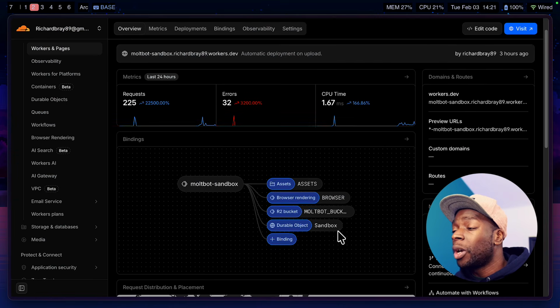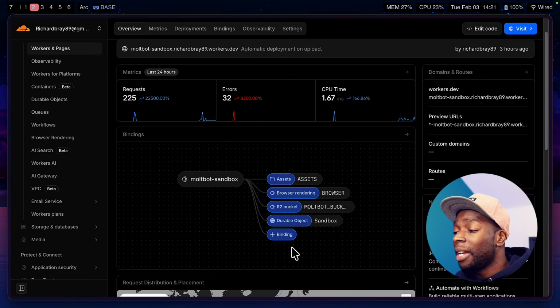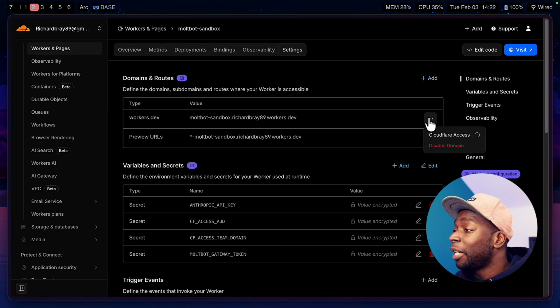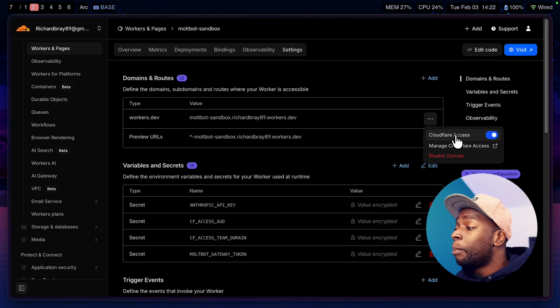Now, inside your worker, you should be able to see in the binding section a durable object, which is the sandbox, the R2 bucket, and the browser renderer. If you don't, you may need to rebuild your Docker container and deploy it again. But once you've got this, click on Domains and Rules, and then make sure you have Cloudflare access enabled. I already have it enabled, but the first time you do, you should see a pop-up over here.